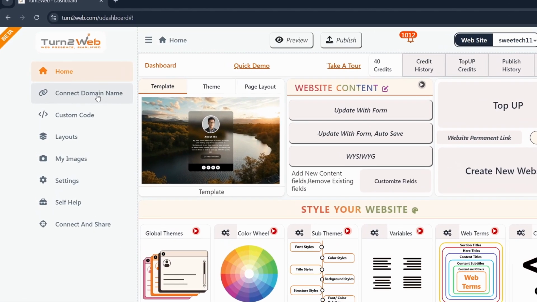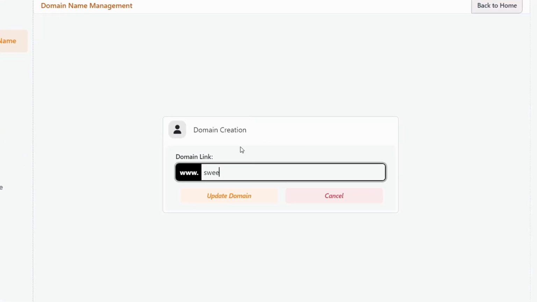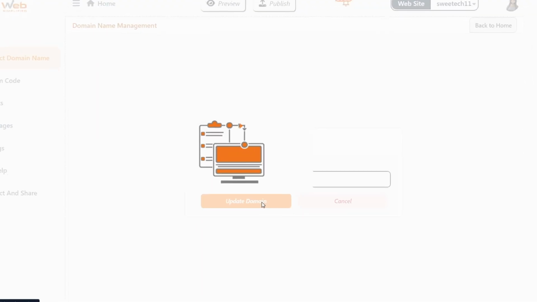First, click on the Connect Domain Name section. Enter your domain name in the provided field. Once you've added the domain name, click Update Domain.